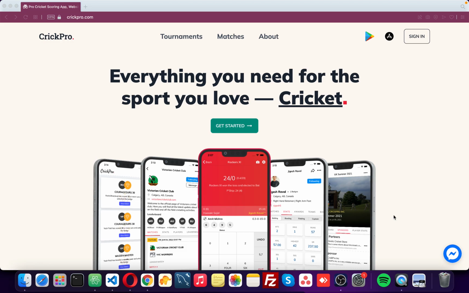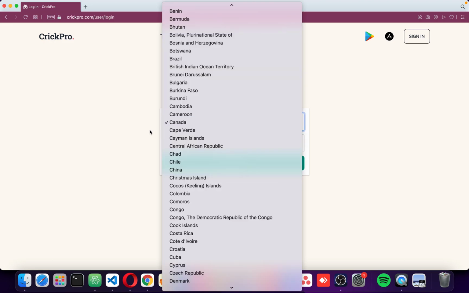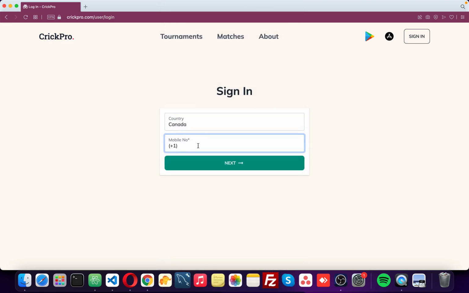Once you have done these two steps, the next thing you should do is go to crickpro.com and click on the sign in button here. On the sign in screen, first select your country, and once you select your country, log in using your mobile number. This is the same number that you used to register your CrickPro account.